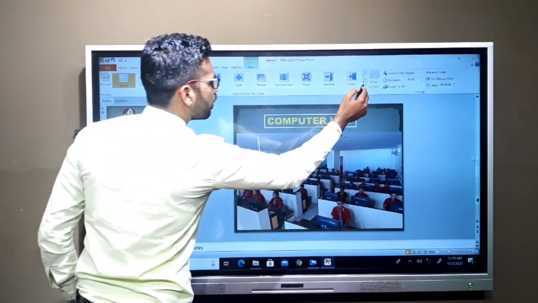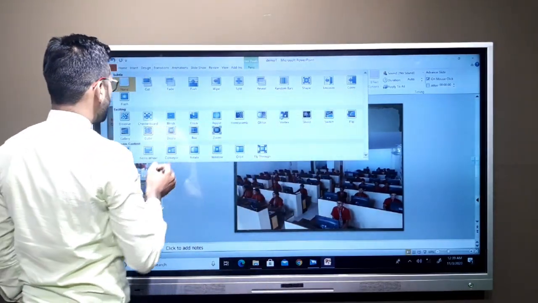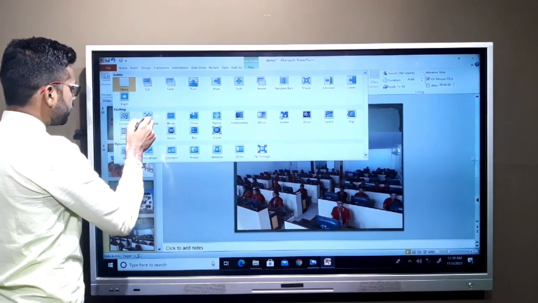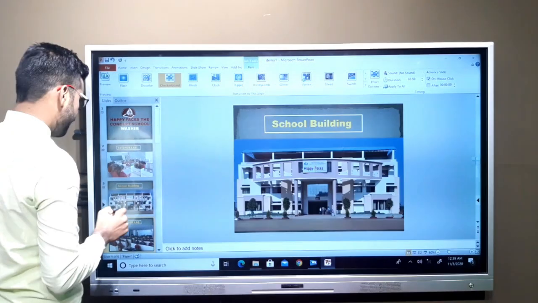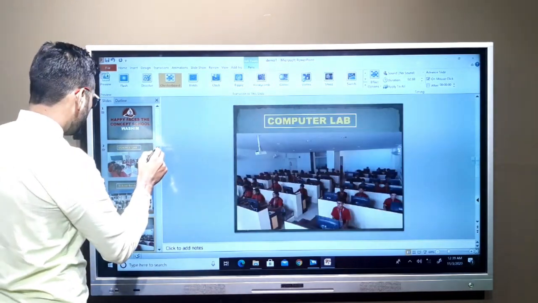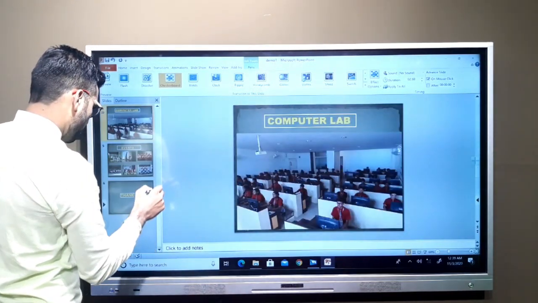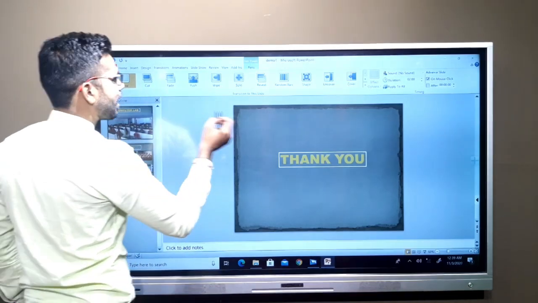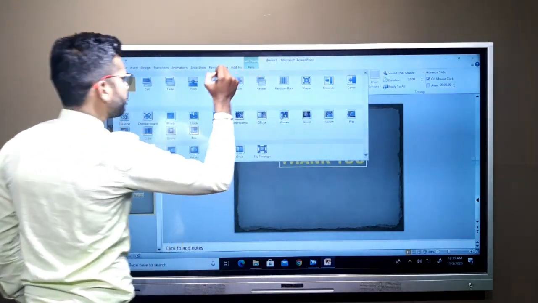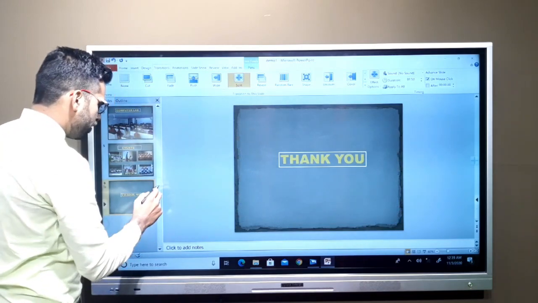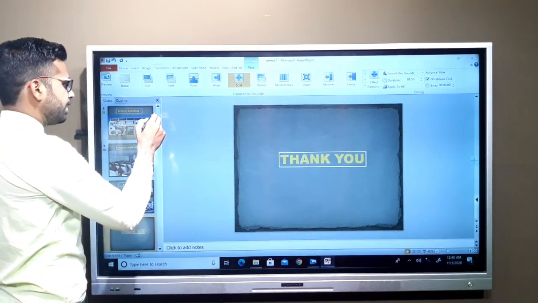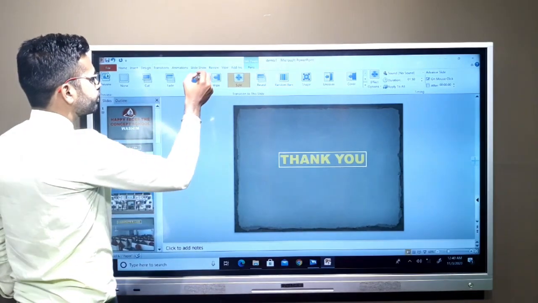For the fourth slide, checkerboard from exciting, and for the last slide I will add the split effect. Okay, now I will add the transition effects in our presentation. Now take a look.